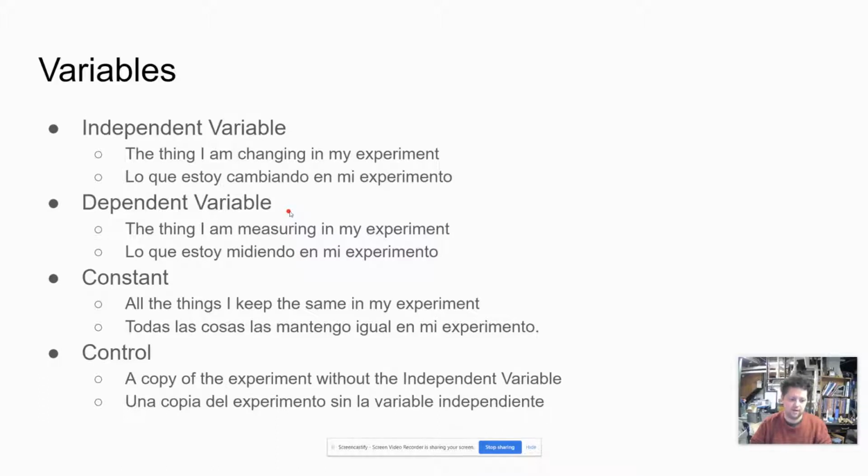If I want to change the independent variable in each experiment, how will I know whether or not it worked or what result came out of that experiment? The dependent variable is the thing I'm going to measure, the thing I'm going to use to determine how each independent variable performed.